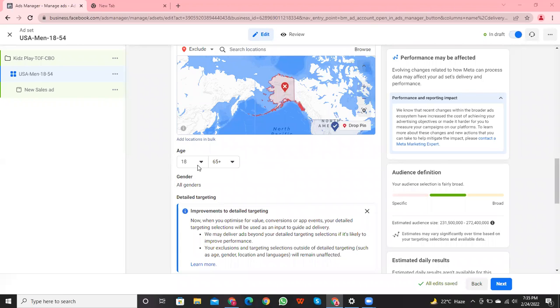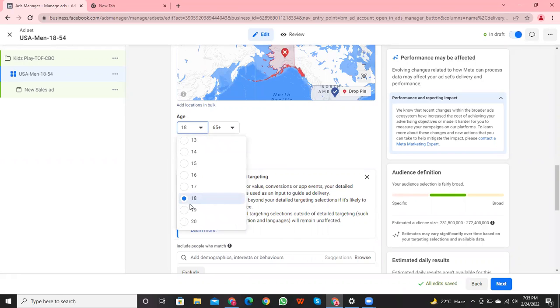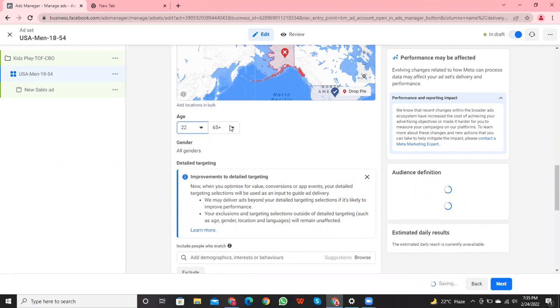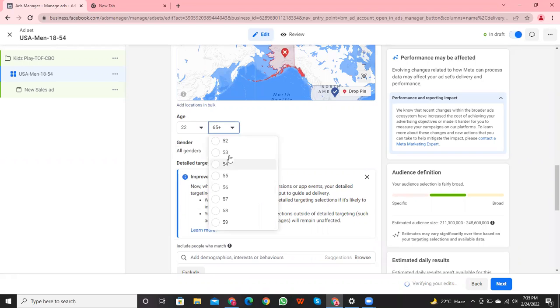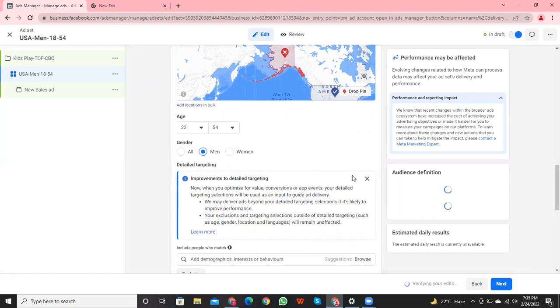Now I will select the age relevant to my business. For example, I am selling the product that the customer will buy from the age range 22 to 54. So I will select here the age range that is relevant to my business. After that, I have to select the gender that is relevant to my business. For example, I am selling the men products, so I will just select the men.